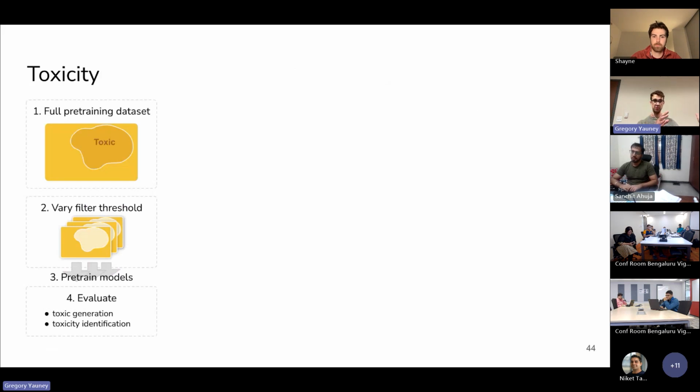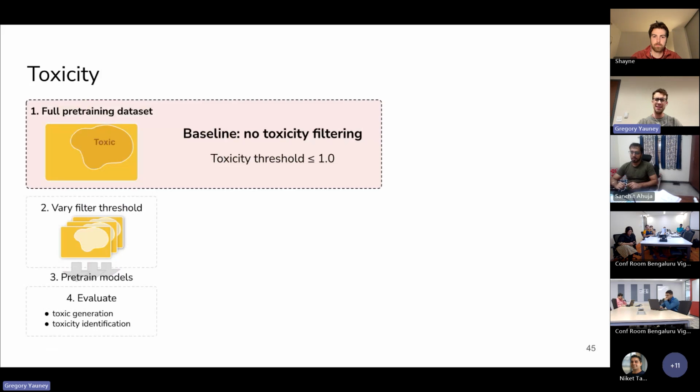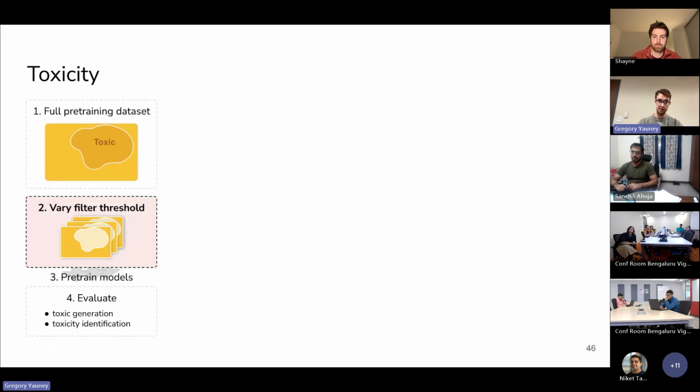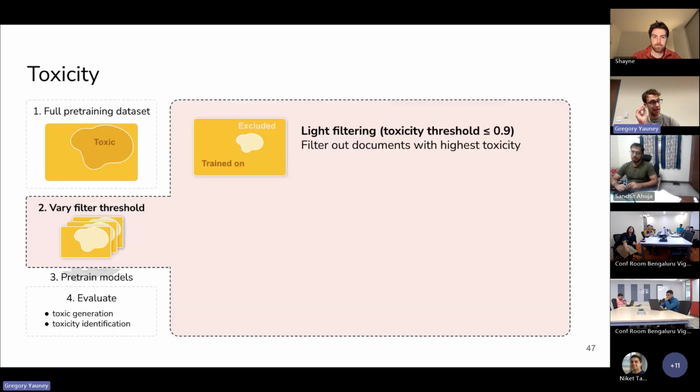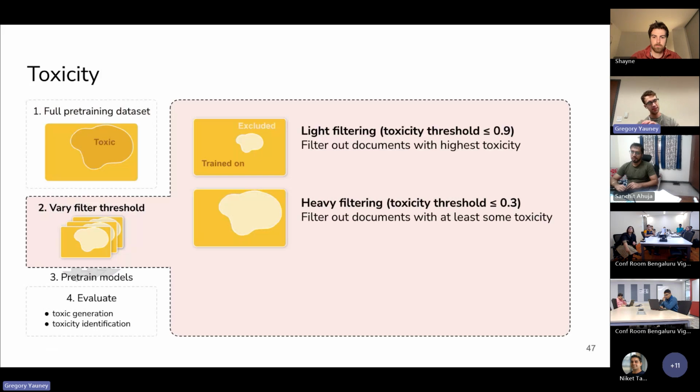So we're going to take our experimental pipeline and instantiate it in this setting. Here, the baseline, again, think of C4, has no toxicity filtering. We're just including all the documents. Then, thanks to this automated toxicity flagging, we can also perform the lightest filtering, where you only filter out the documents that had the highest toxicity. And then we're going to turn that knob increasingly until we filter out a lot of documents, so we have a really, really low bar for what counts as toxic. And of course, we have different models in between.